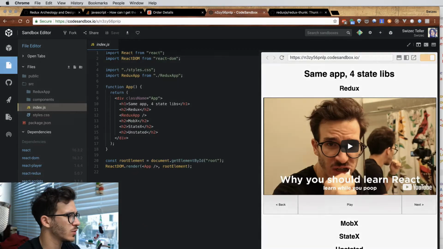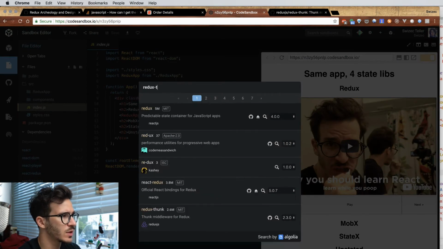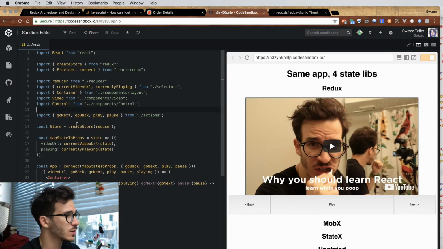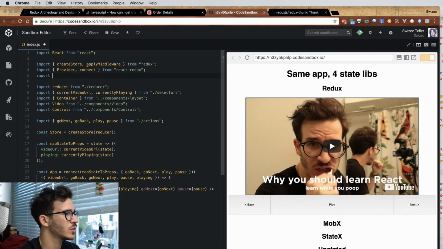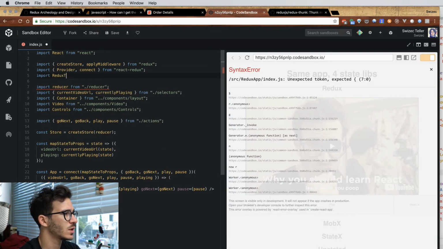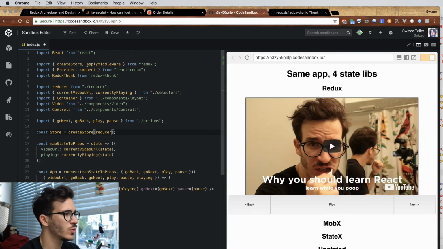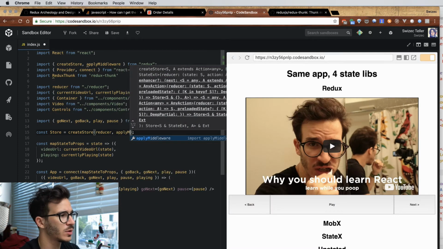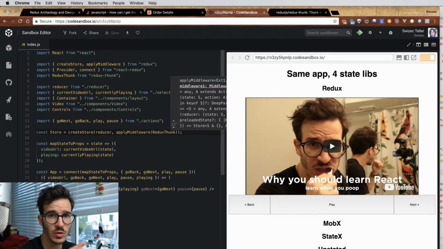It's probably easiest if I just show you on an example. So we're going to add some unnecessary asynchronicity to our YouTube player. We're going to add a dependency called Redux Thunk. Now that we have Redux Thunks, we go to where we create our store and we import apply middleware from Redux. We also import Redux Thunk. In our create store, we add a secondary parameter called apply middleware. Our store now supports Thunks.